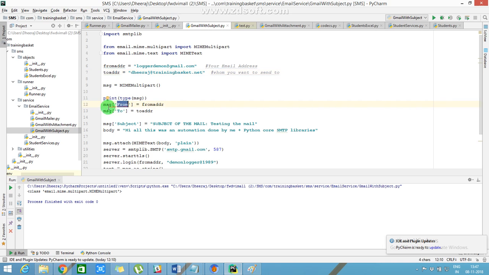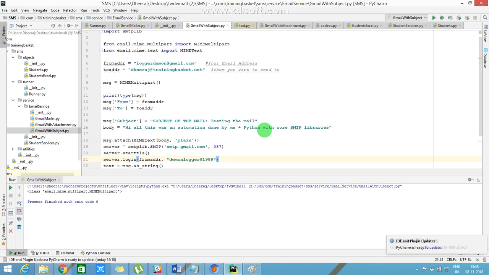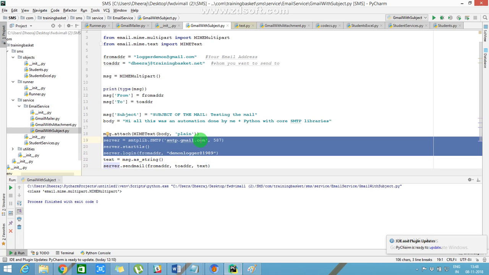I'm putting this into a list and passing from address, to address and the message body. This was done by me in Python with core SMTP libraries. Make an attachment here, MIME text. This is again a function which is basically used to tell that this is the body and it is to be in plain text. You can provide an HTML here as well. And again, I'm calling a function which I told you people earlier, these three lines are actually used to log in to your Gmail account through this Python script.